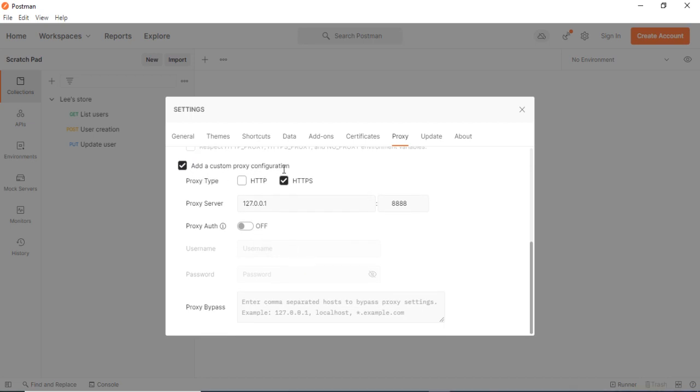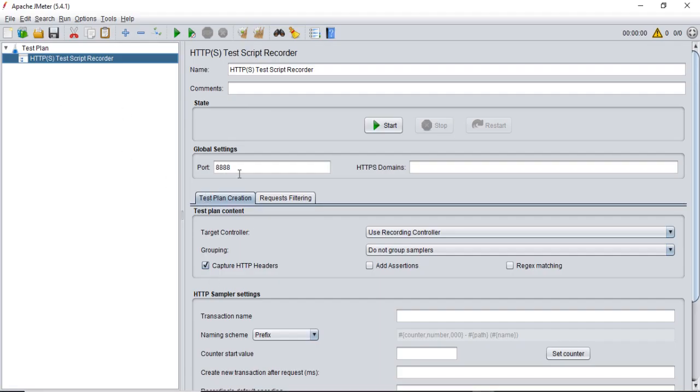Okay, here you can see add a custom proxy configuration. So the proxy type should be like HTTP or HTTPS, based on your API protocol, so you can check or uncheck this HTTP and HTTPS. Coming to the proxy server, by default for any local machine the IP might be 127.0.0.1. Therefore you have to enter 127.0.0.1 as the proxy server IP on your machine as well. Okay, then the port number: why have I given 8888 here? You just go to the Jmeter. In the test script recorder, under the global settings you can see the port number, by default 8888. So we have to give the same port number in the Postman tool as well.